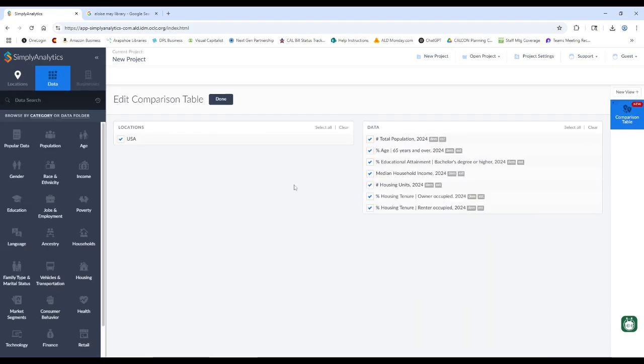Interesting. I wonder why it didn't. There they are. Good deal. I just had to choose comparison table. I always recommend starting with comparison table because it lets you choose multiple variables. Just a pro tip there. So now let's get to those radiuses.